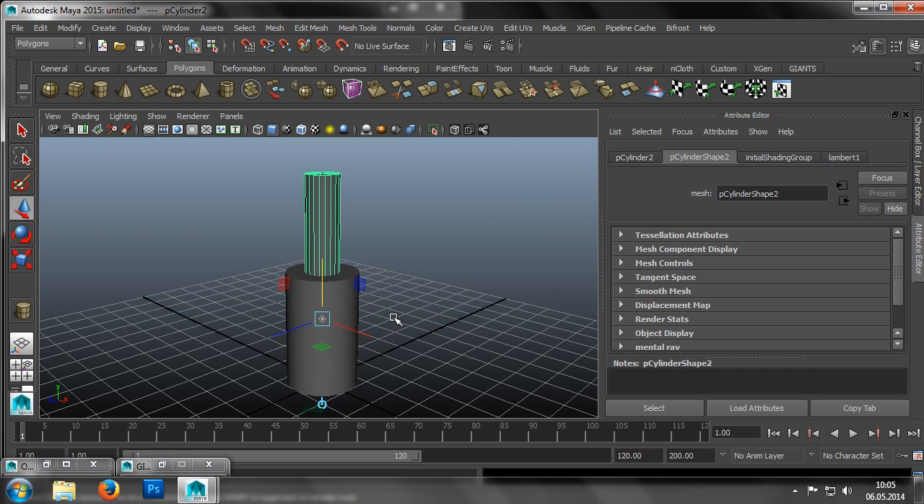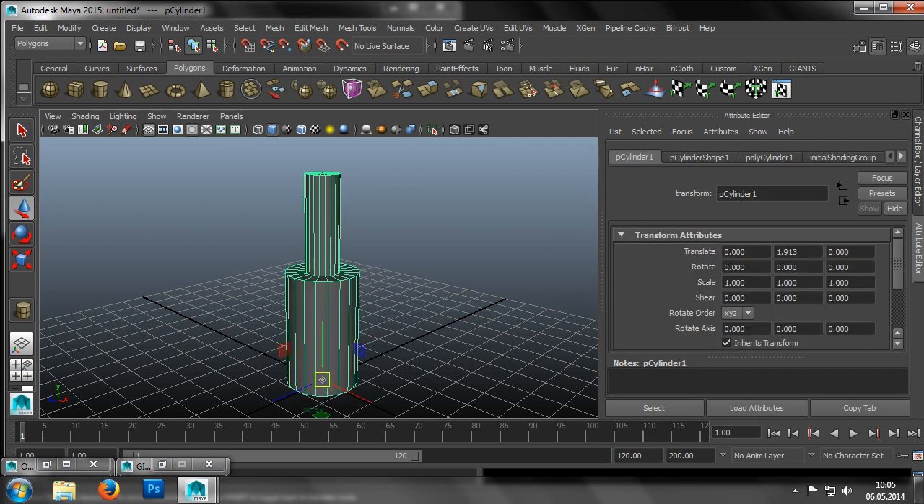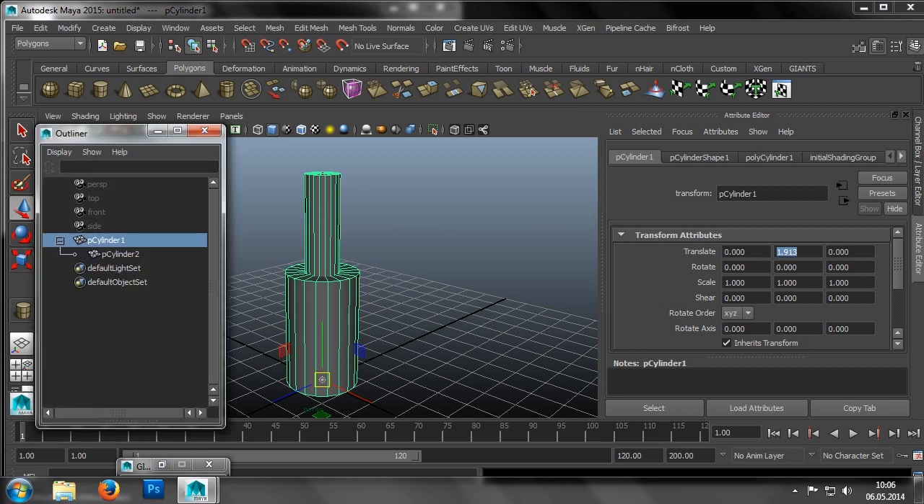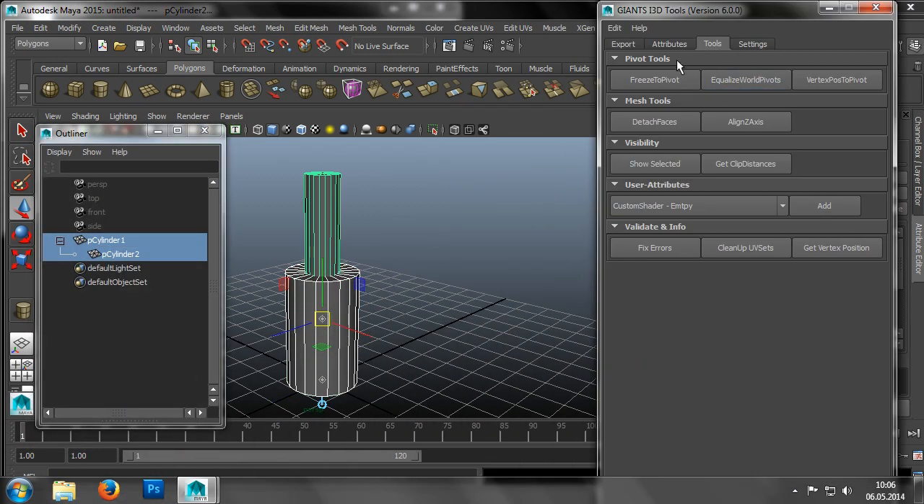Now we open the Attribute Editor and switch to the corresponding tab so that we can set the position. We should take note of the value for the Y position of the cylinder. Now we need to click on Freeze to Pivot in the Giant's i3D Tools window and see that as a result the positional information of the object has changed.